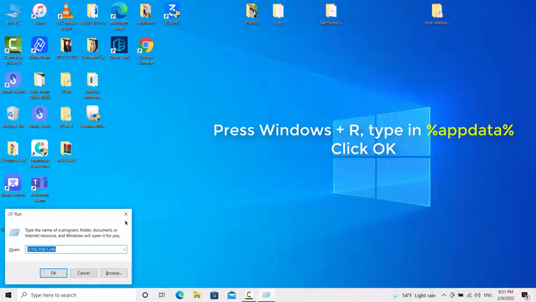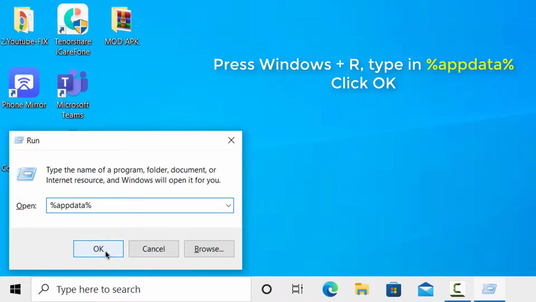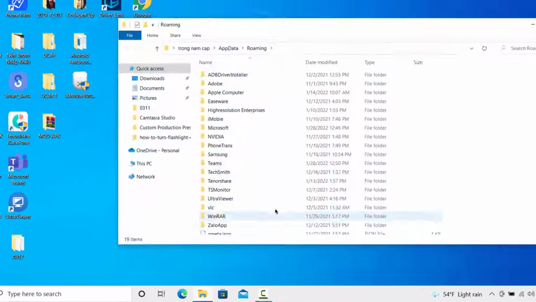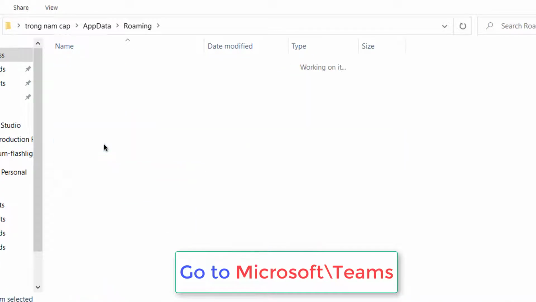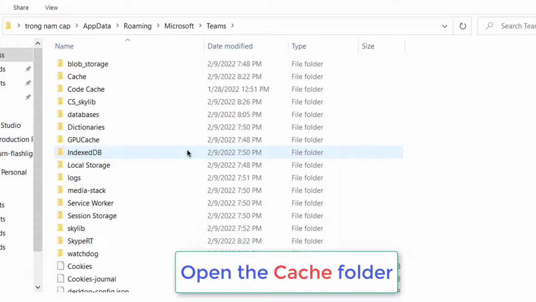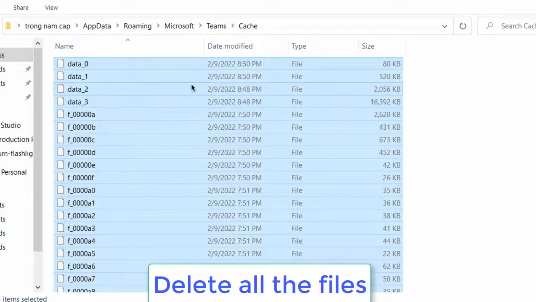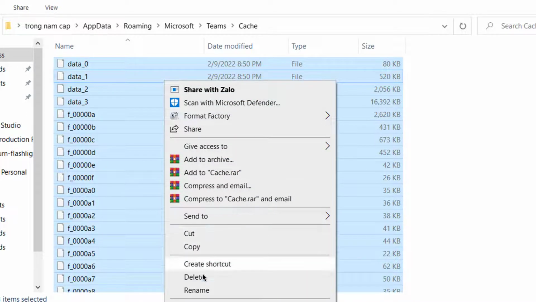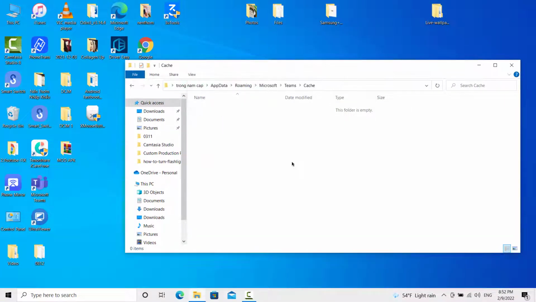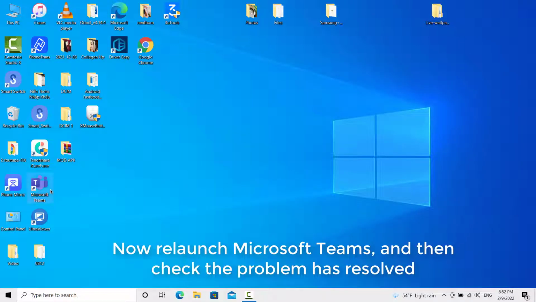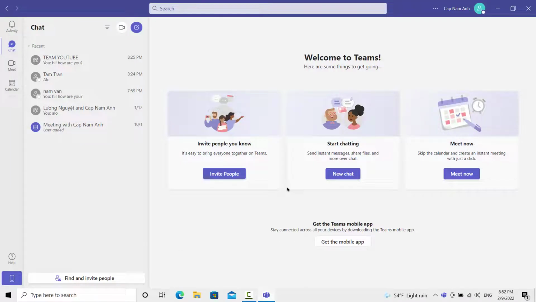Press Windows plus R, and then type the following command. Click OK. Go to the following path. Open the cache folder. Delete all the files from it. Now relaunch Microsoft Teams, and then check if the problem has been resolved.